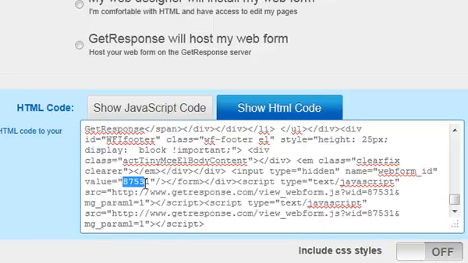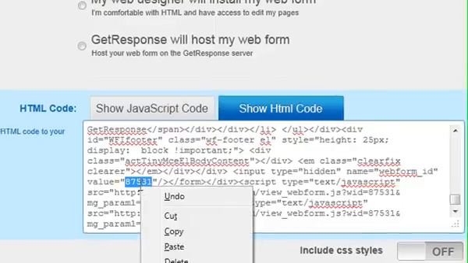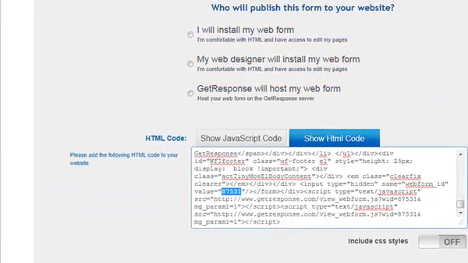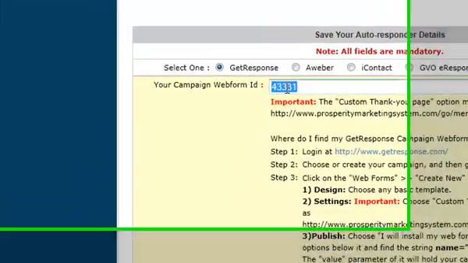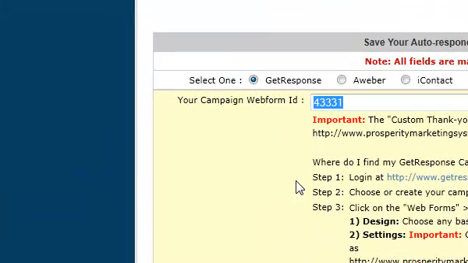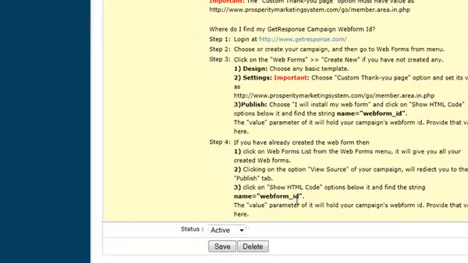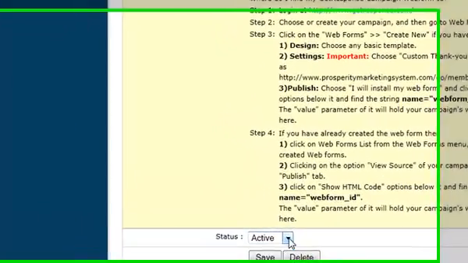So I'm going to right click, I'm going to copy that, I'm going to go back in here, and this is exactly where I would paste it in. Paste in your unique number of your web form ID. And then you go down to the bottom, you make sure that your status is active so that it will be working, and then you click save.